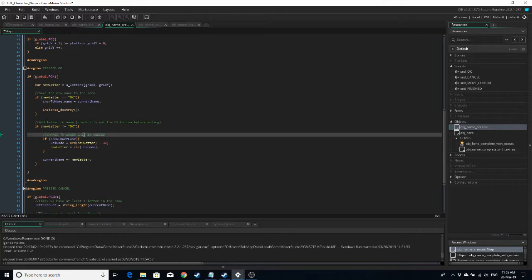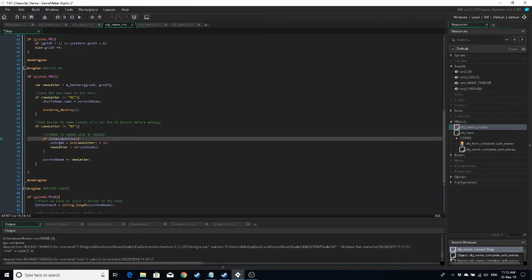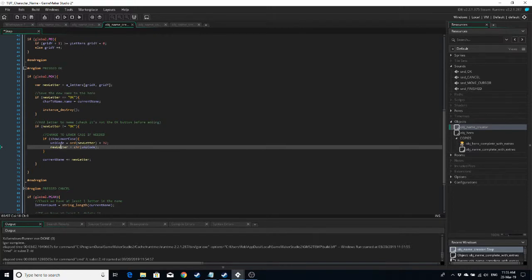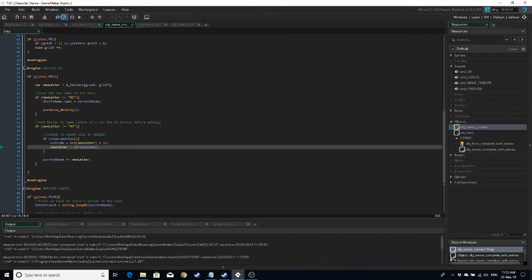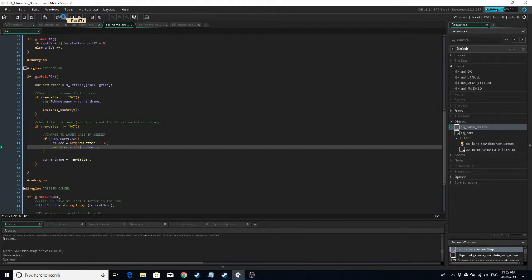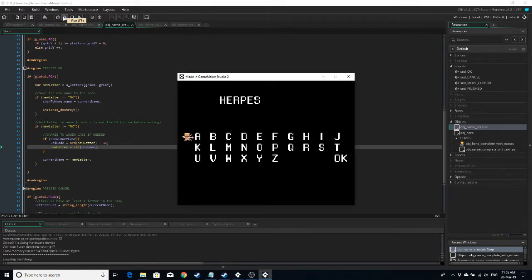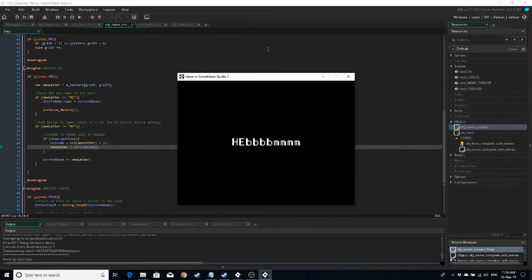So we're going to change to lowercase if needed. So if we're showing lowercase, just the same code again. We're adding to new letter and then adding that letter to the string. So if we run the game, we should now be able to add lowercase letters. There we go. Awesome.